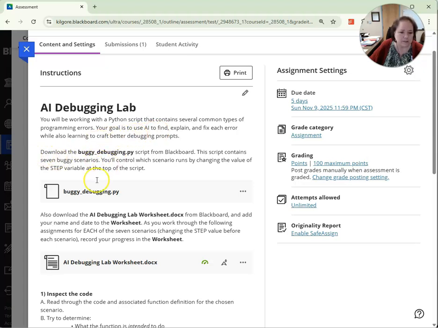So you're going to download this buggy debugging Py script from Blackboard. It contains 7 buggy scenarios, and you'll control which scenario runs by changing the value of the step variable at the top of the script. And so every time you change that step variable, it will run a different scenario.